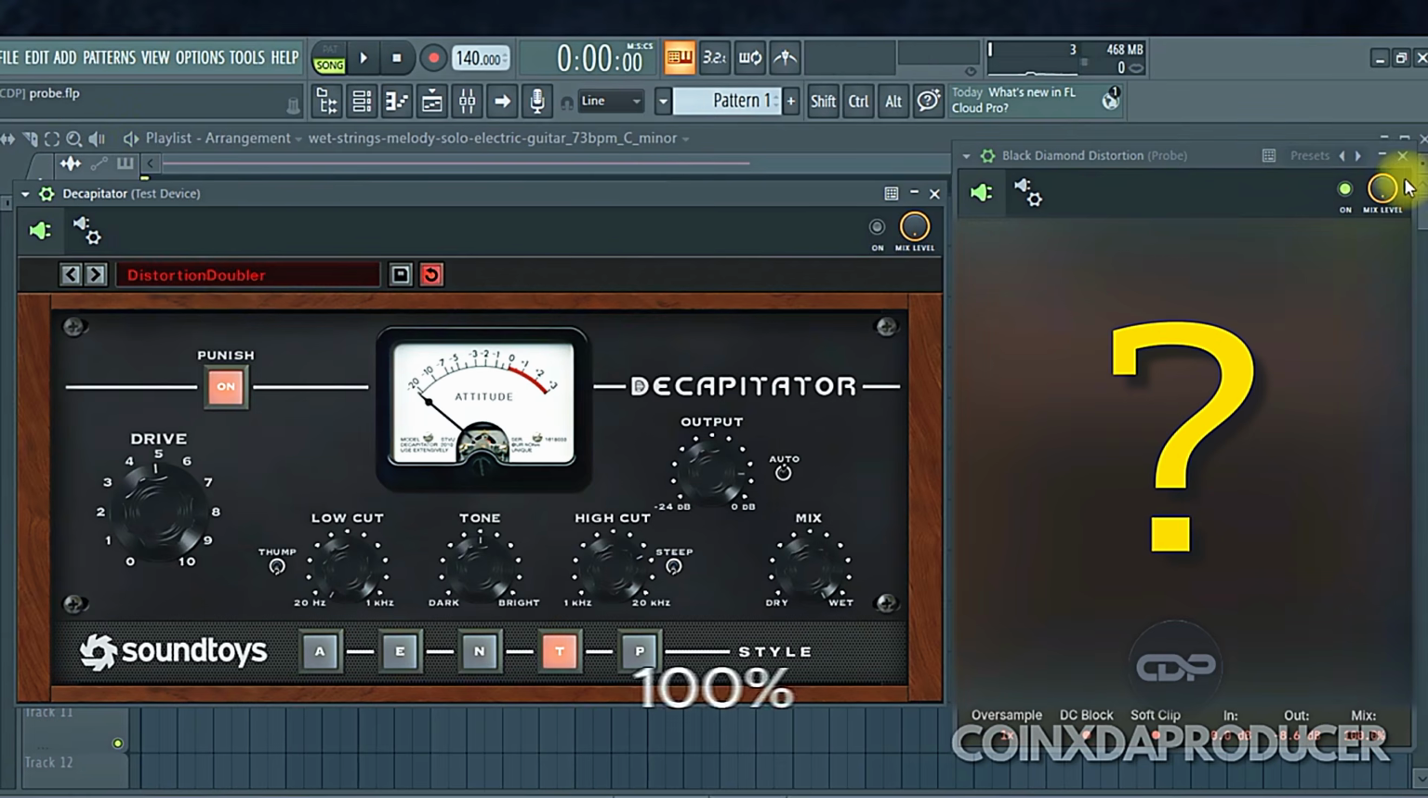And this is a 100% free plugin that I found that can steal or clone any plugin. Though I've only tried it on distortion plugins, and from the intro you saw, I tried to clone the distortion from Decapitator by Soundtoys. Today we are putting it to the test live inside FL Studio.